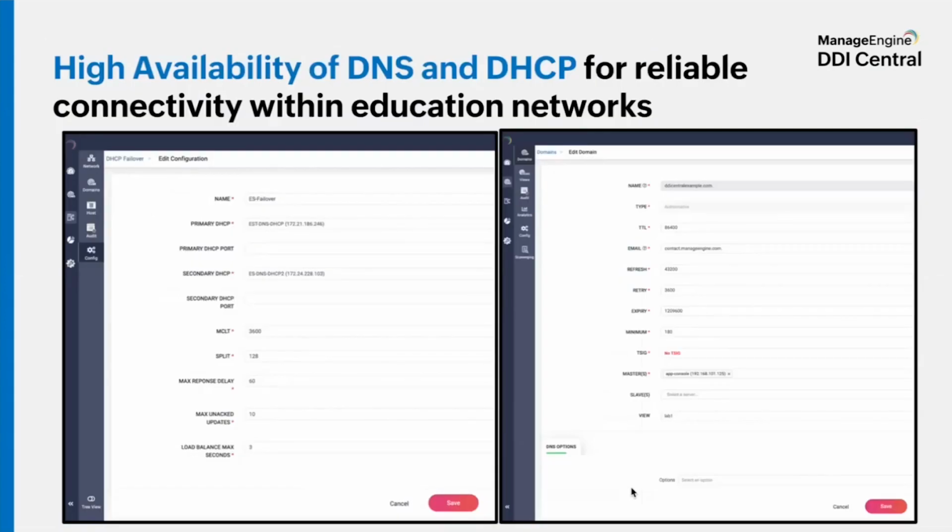Let's see how DDI Central implements auto failover setups for DNS and DHCP servers. In DDI Central, for the DHCP servers, while configuring a subnet, you can add one primary and as many secondary DHCP servers as you want. In case the primary DHCP server fails, the secondary server comes to the fore and handles the traffic. If you want these servers to split the load, you can enter the relevant value in the split field. A value of 128 here indicates 50-50 load balancing, actively involving both primary and secondary servers to handle the DHCP traffic.